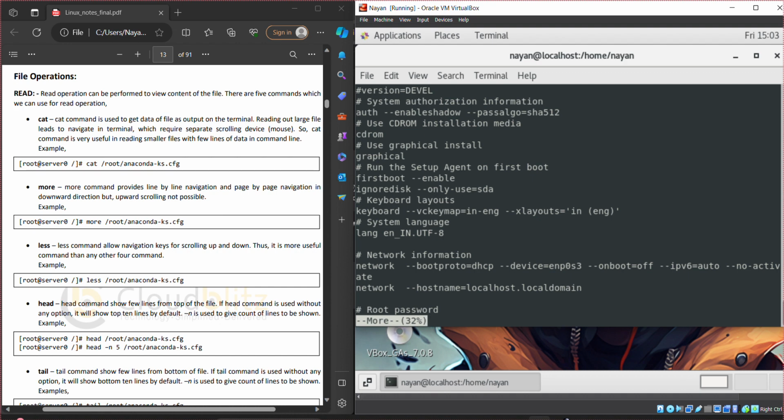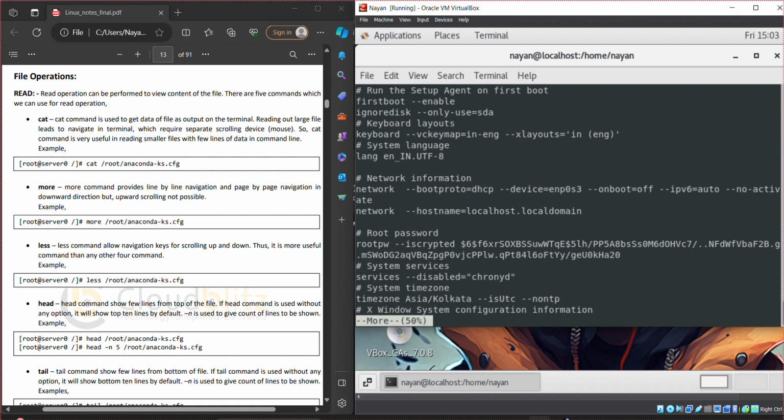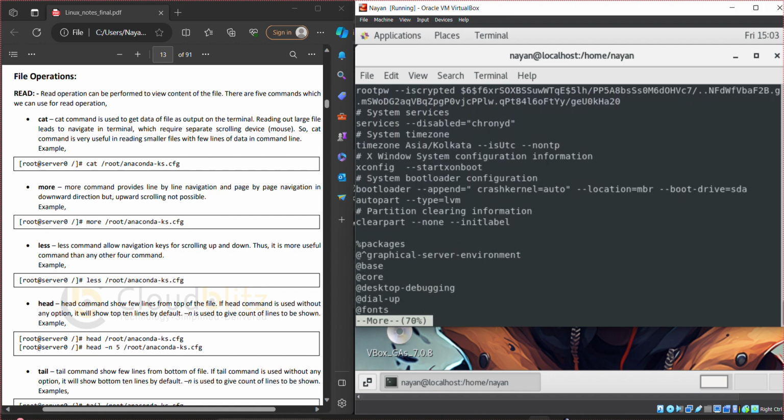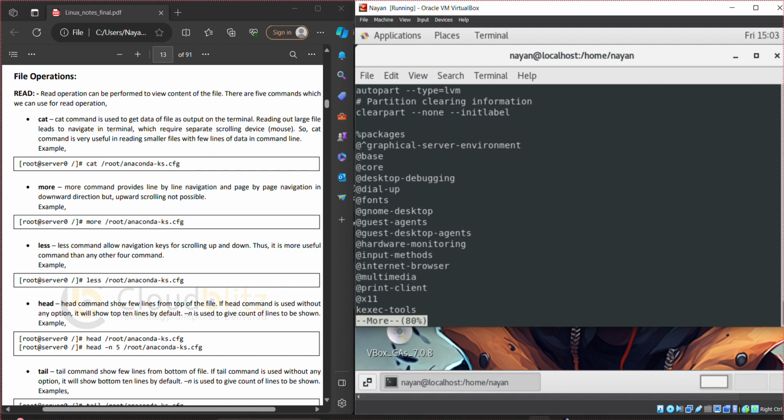Line by line, just by pressing enter we can go below to see what text is inside it. By pressing enter, we can go below. The text will be moving upward. But yeah, the drawback is that we can't move back.